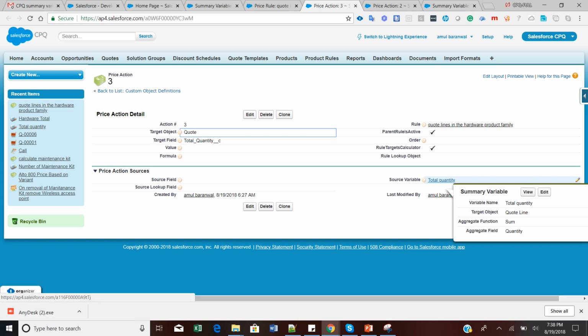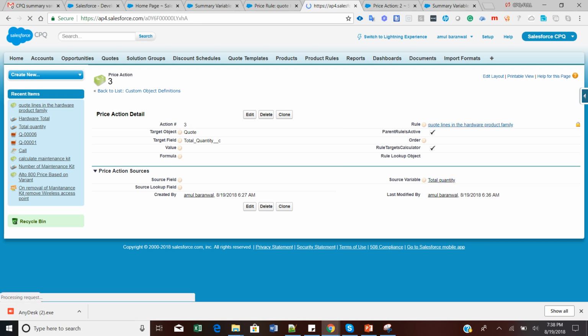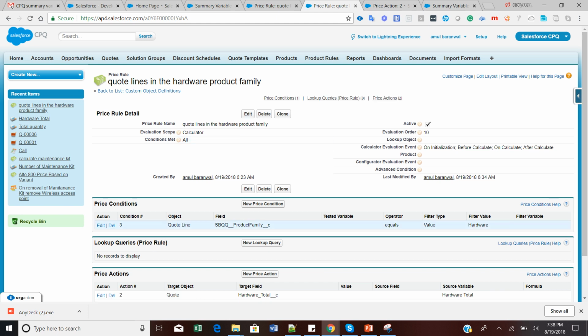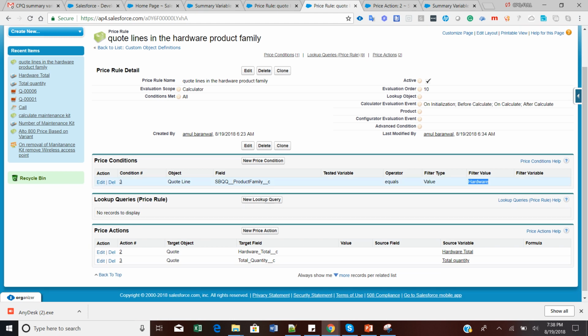So please make sure our price rule is active here, so that with the help of this search criteria, our price rule will search for a product which belongs to a product family called hardware. On the basis of this hardware product quote line, this hardware total and total quantity field value will be populated from the source variables called hardware total and total quantity. So I'm just going to quickly give you a demo of how this price rule works here.